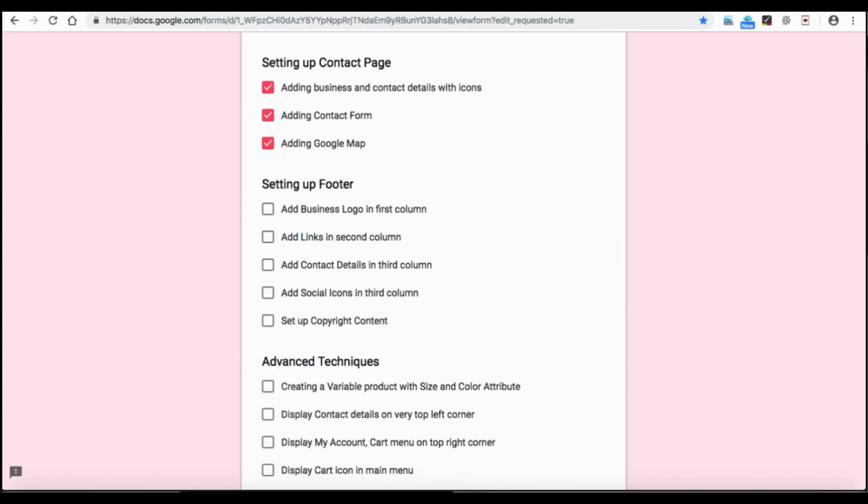That is very important for your website. Footer is the area that resides at the very bottom of every web page onto your entire website. So in this footer section, we'll be going ahead to add your logo in the first column, then adding links into the second column, and then adding contact details into the third column, along with social icons. And at last, we'll be setting up copyright content.